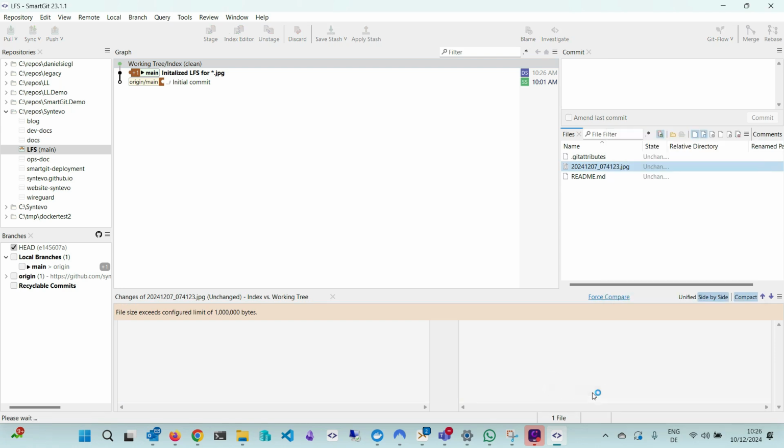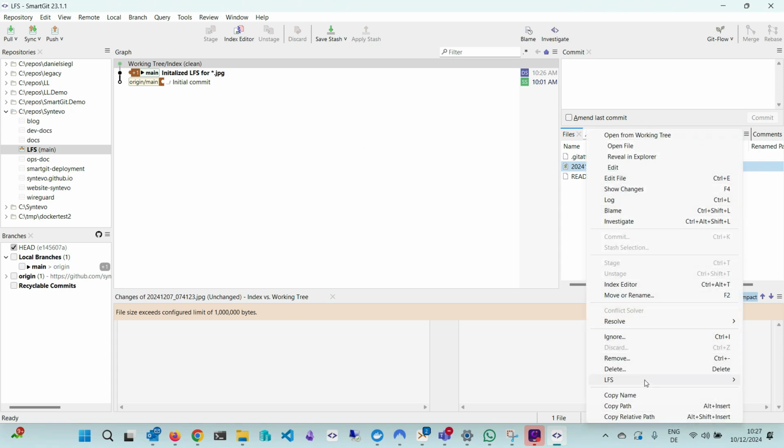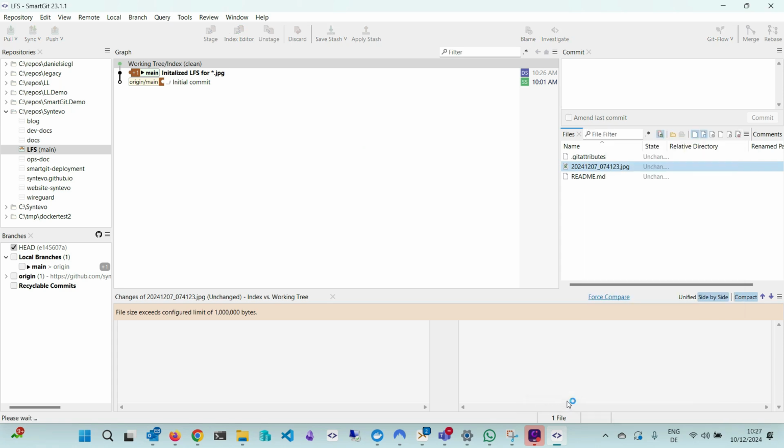So I can now lock an LFS file for exclusive usage by myself. LFS lock succeeded. When I'm done with the changes, I can again unlock the LFS file.